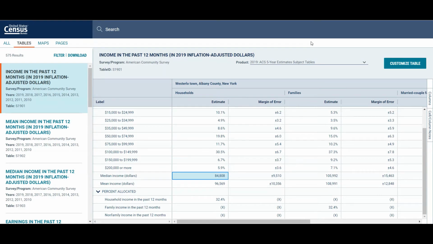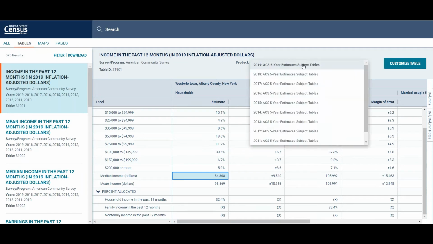When you're selecting data, be sure to take a special look at the product label. You want to make sure that you're using the 2019 ACS 5-year estimate subjects tables. There is both 5-year tables and 1-year tables typically, and you want to make sure you're using the latest 5-year, which is 2019.